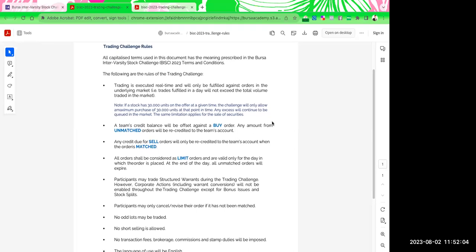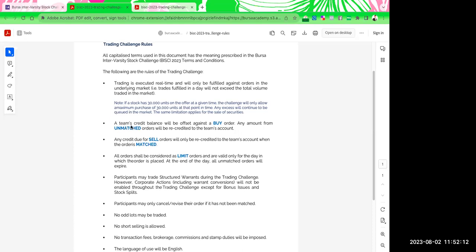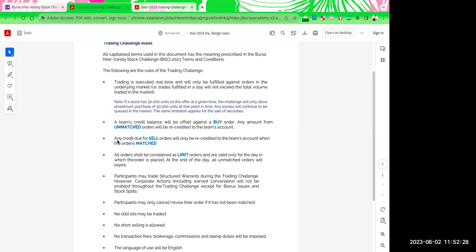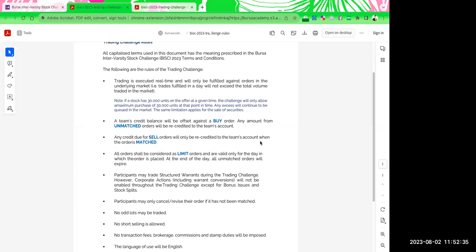So it will only be matched based on the market depth, like how much bid and ask quantity is there. A team's credit balance will be offset against a buy order. Any amount from unmatched orders will be recredited to the team's account. That means when a day lapses, if your order is not matched, the money will be recredited back to you. Any credit due for sell orders will only be recredited when the order is matched, so the sell proceeds go back to your account.